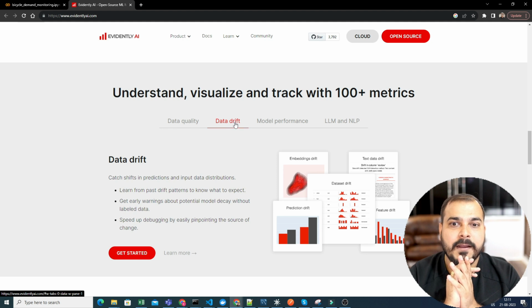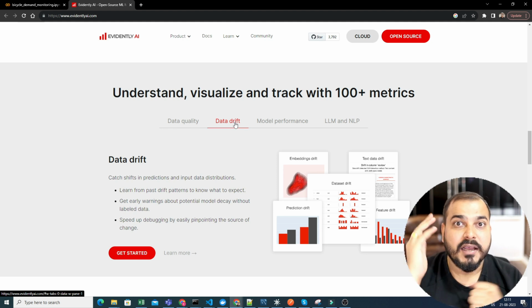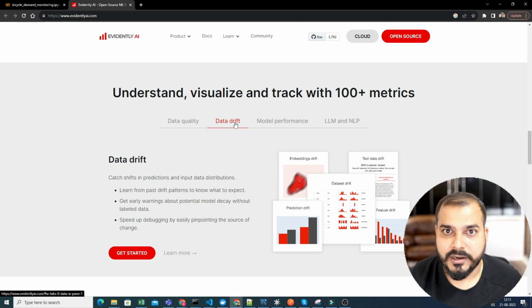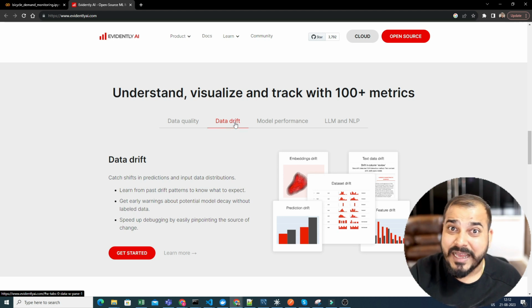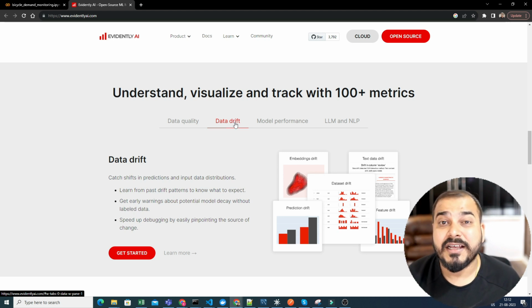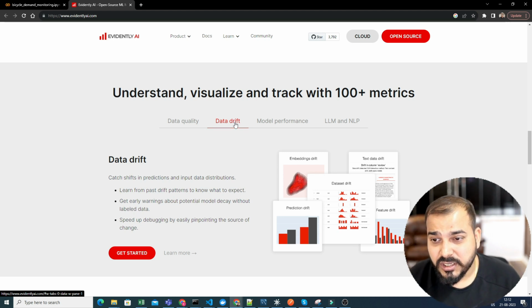Let's say a company has come up with some specific product. Initially the feedback may be bad, later on the feedback may become good, right? So something like this kind of data distribution will be there. Even in tabular data, where you have numerical data, the data distribution may change. So Evidently AI helps you to track this using data drift techniques.